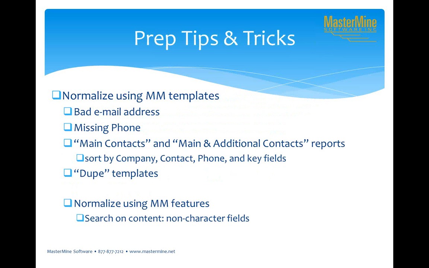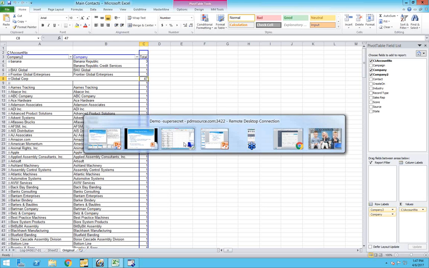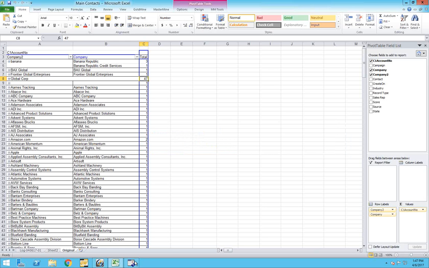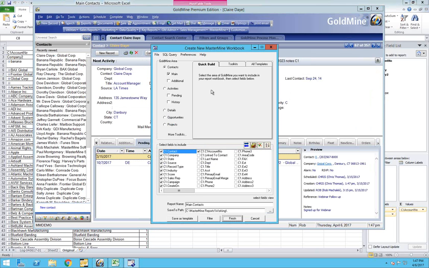Okay. So, using the built-in MasterMine templates, here I'm going to indicate some of these. I've listed some here, but I want to show you how to find these templates so that they work for you better. I'm going to switch over again to GoldMine, or to our demo location here. So this is our create dialog again.